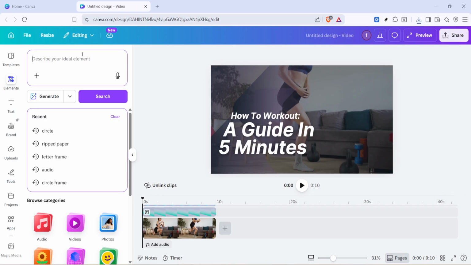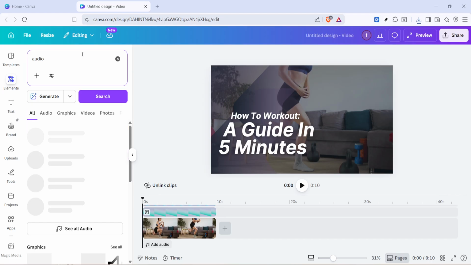Even though Elements is commonly used for shapes, graphics, and stickers, it also gives you a simple way to surface audio choices through search. So it's a handy starting point when you're already working inside a video design. At the top of that Elements panel, you'll see a search field. Click into it and type the word audio. This tells Canva to show results related to sound and music.